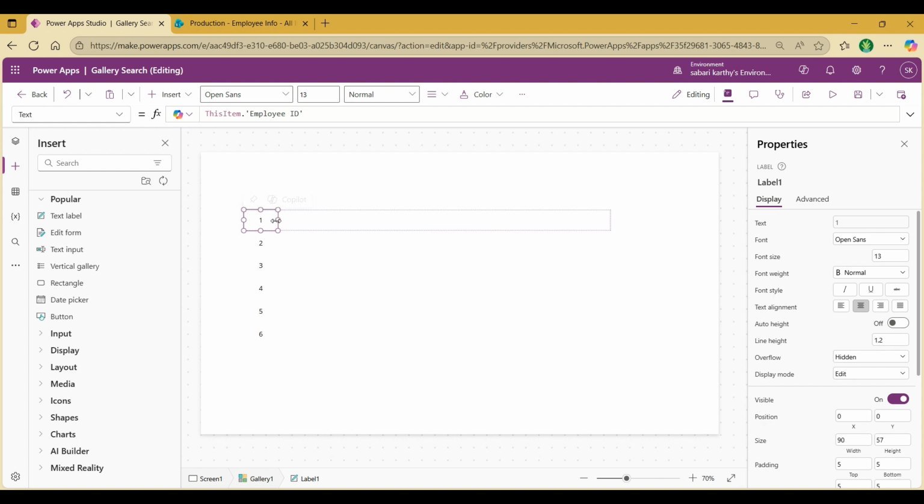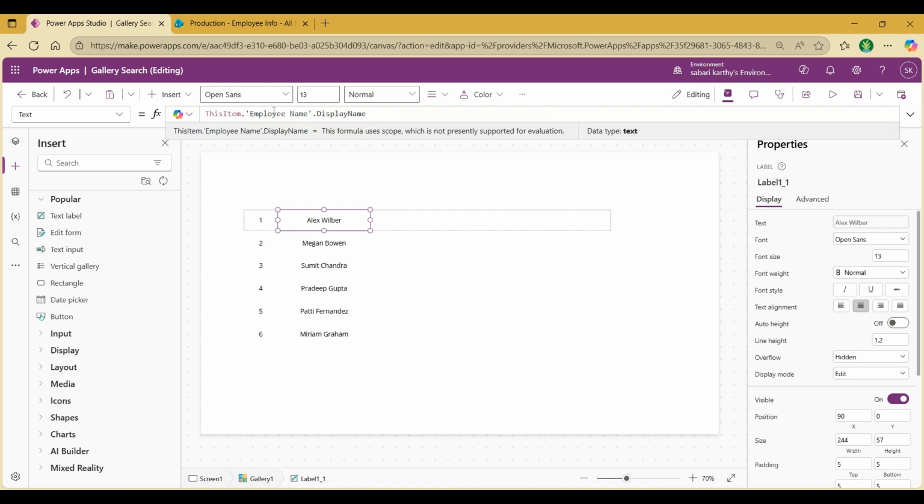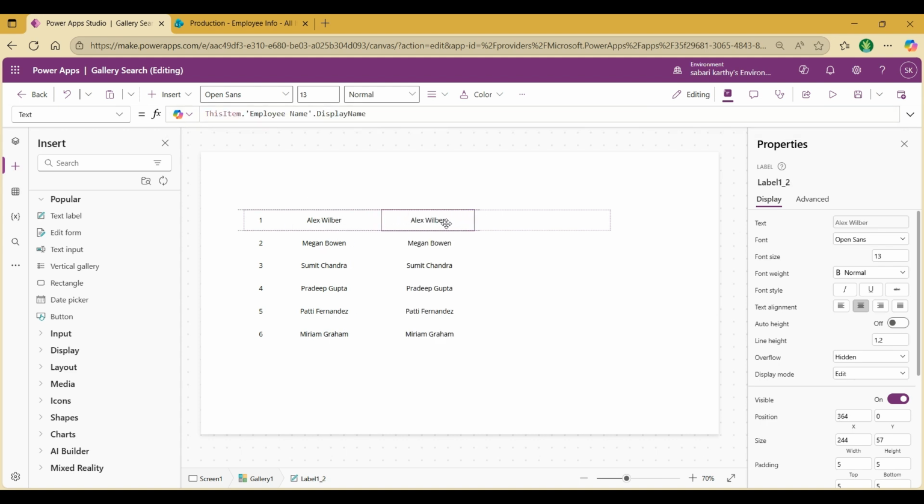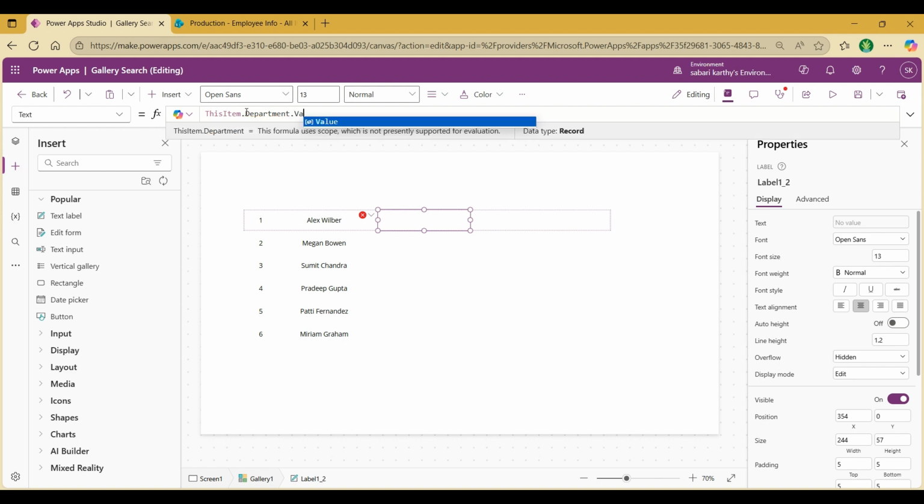We can make it a bit small, copy again and paste it, and we will use this for the employee name. Let's make it a bit bigger. So it is ThisItem.EmployeeName. Since it's a person column, we need to reference it again with the display name, so EmployeeName.DisplayName. Let me copy this again, arrange it accordingly and make sure this is tagged to the department. So ThisItem.Department.Value, since this is a choice type column.